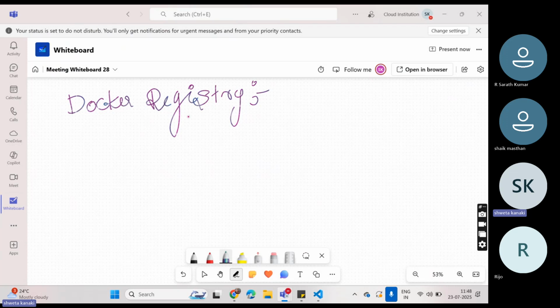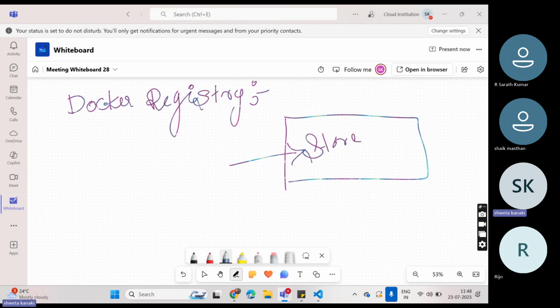Okay. Docker registry. So Docker registry means it is a platform to store your images. We can store our images, and also we can pull or download the images. We can download the images, or we can store or push the images into that platform. That is called as a Docker registry.